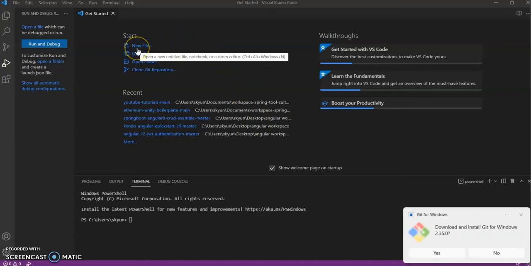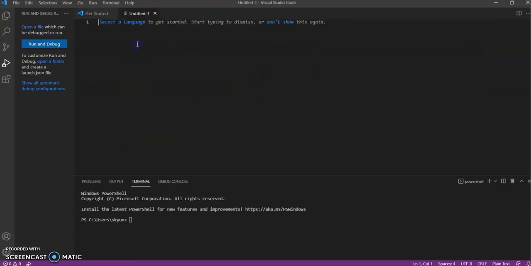So first we are going to create a file, and we are going to create an HTML file. So we need an HTML. This is the HTML opening tag. This is the HTML closing tag. This is my body tag and closing body tag.